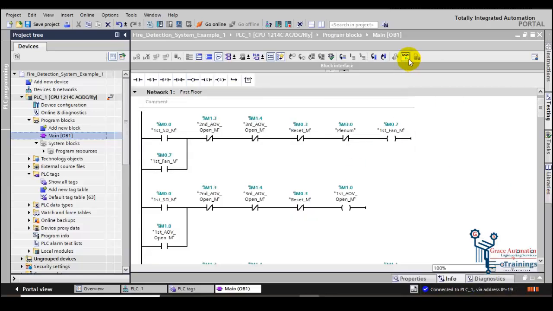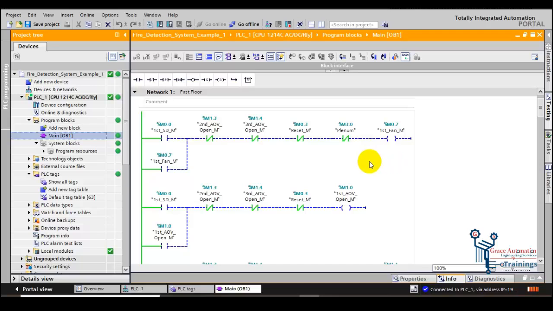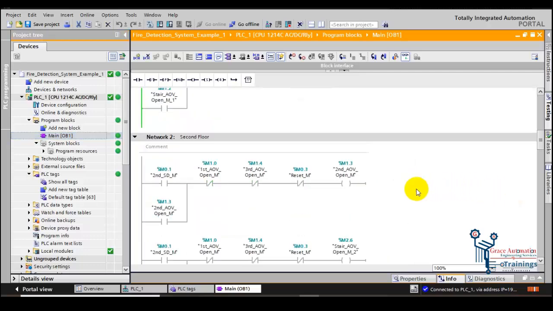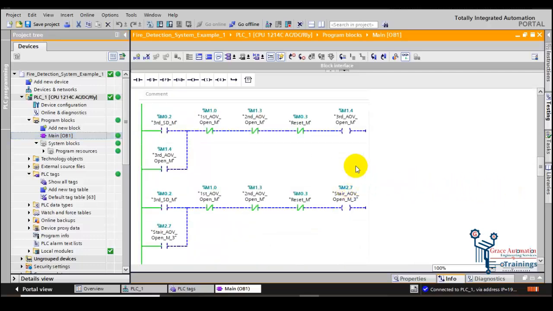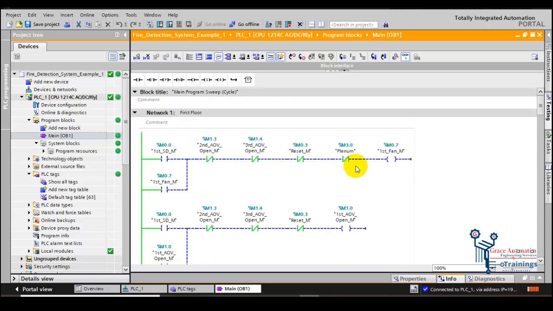Let's go online and test the logic. Firstly, no smoke is detected on either of the floors, so all the outputs are off. You can see the fans and the AOVs of all the floors are closed. Now let's start testing the logic.